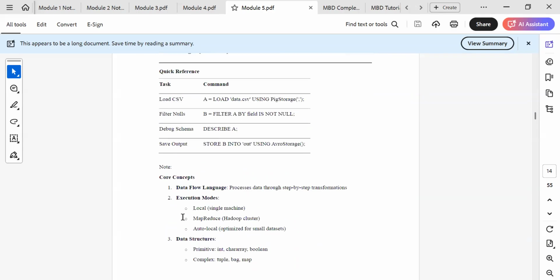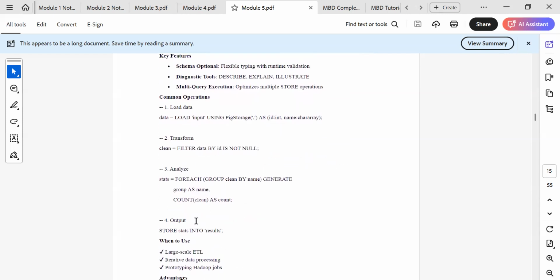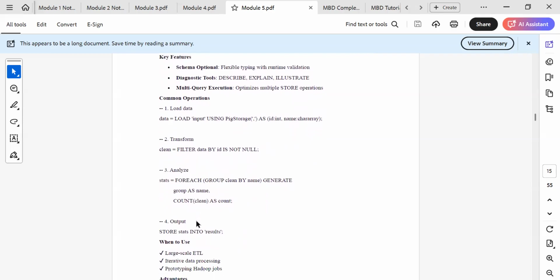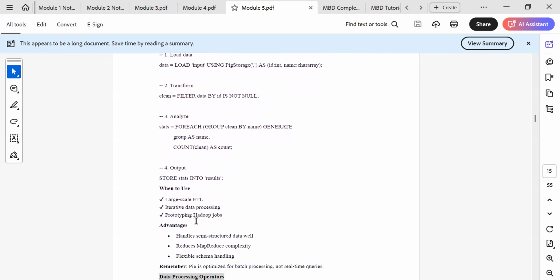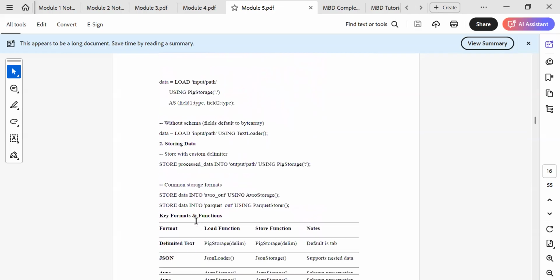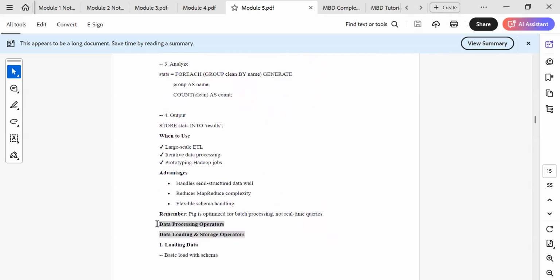So we came to know that all these things are required in Pig Latin, Apache Pig Latin, which is a high-level data processing language. Go through all these notes and you will get a lot more idea. One more very important topic is here. Before beginning, what is the purpose of Pig Latin? It handles semi-structured data, reduces MapReduce complexity, and offers flexible schema handling. Pig is optimized for batch processing, not real-time queries.